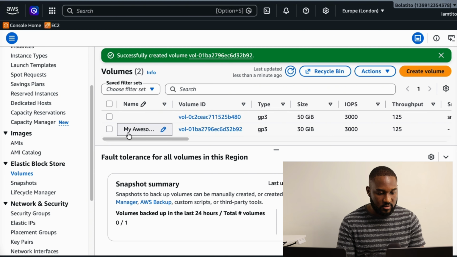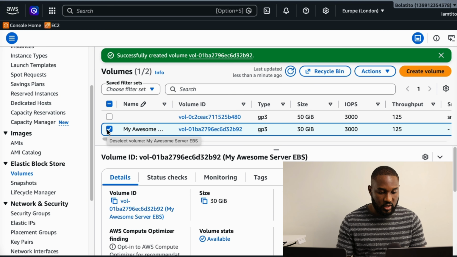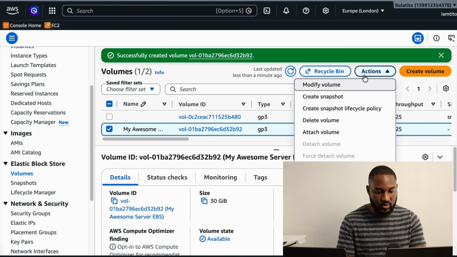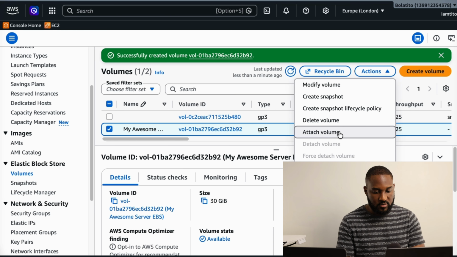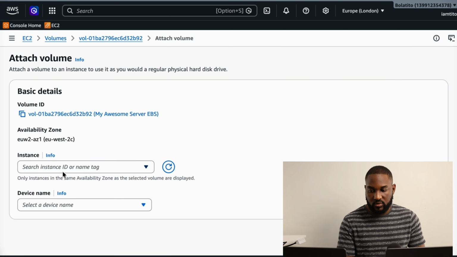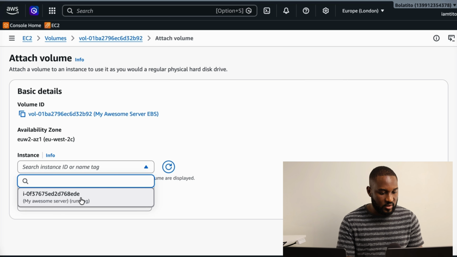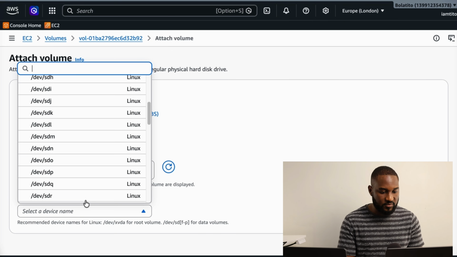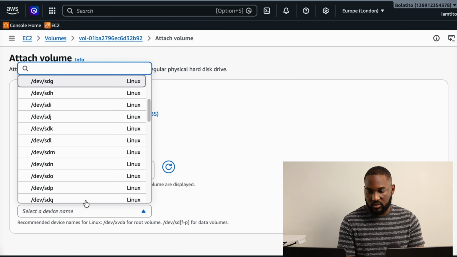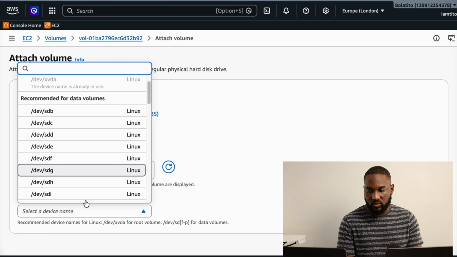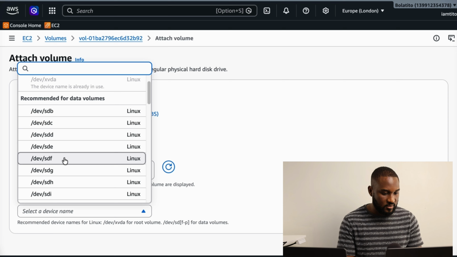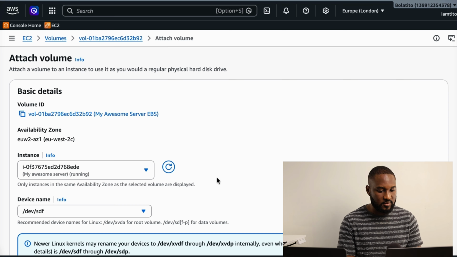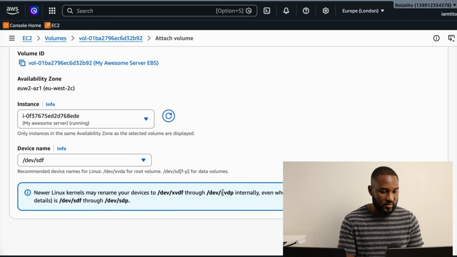Now you select the checkbox next to the EBS volume you want to attach. You click on action and then you select attach volume. Then the instance, you can see the instance showing up here. And device name, you specify the device name that you want to use. Now, we want to use the default, which is dev/sdf. Let's use this, dev/sdf.